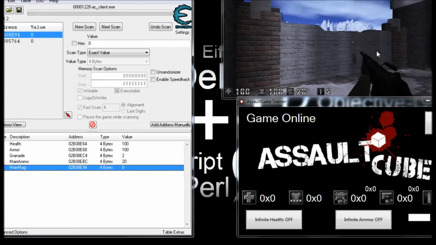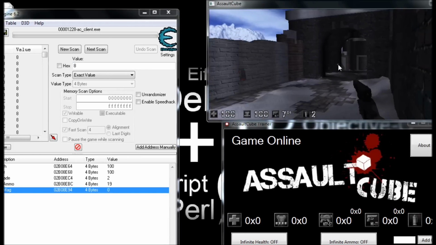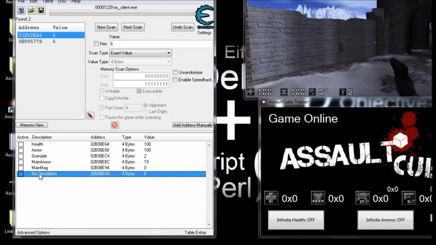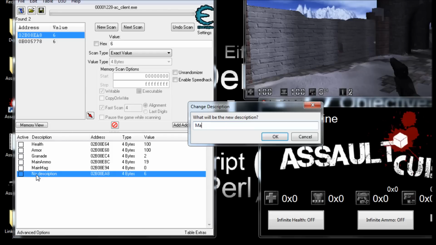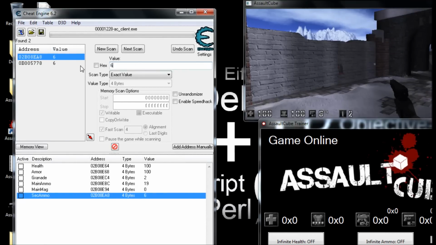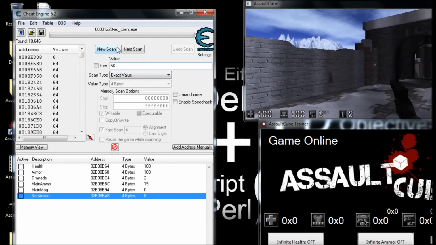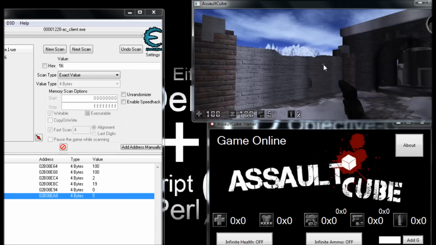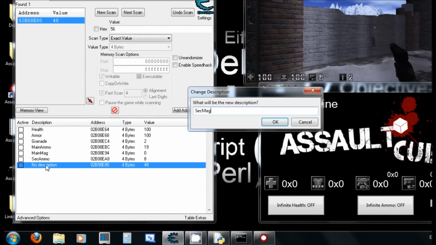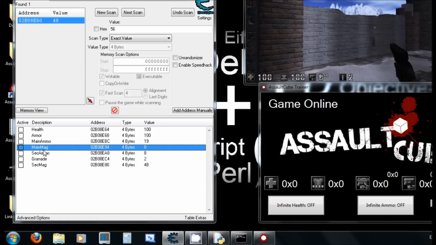Now let's go with the pistol, which is 8. Now 7. Now 6. Secondary ammo, no, I think this one is 64, 56, 48, okay. Secondary magazine. Okay, we have them all.